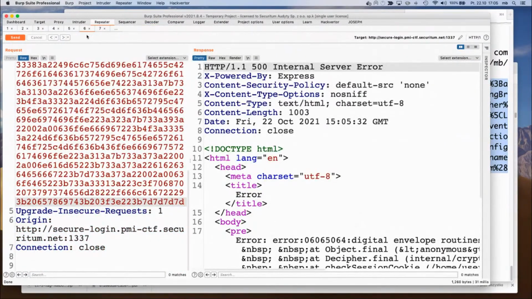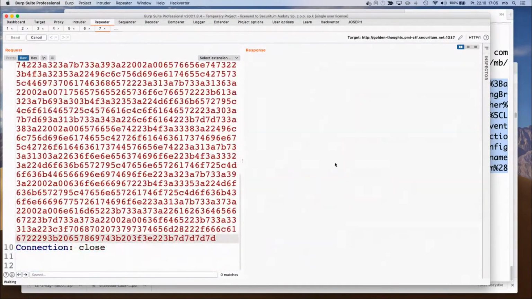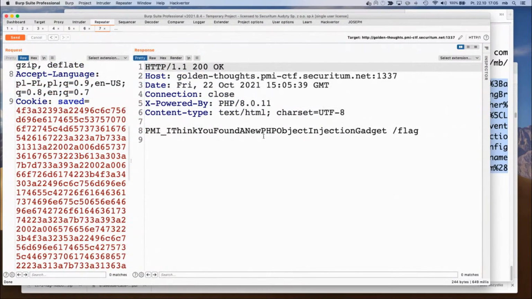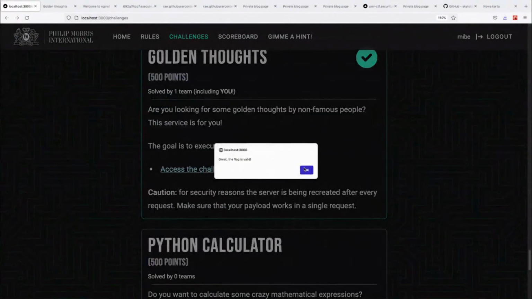And after, oh sorry, this is the wrong challenge. This is the golden thoughts, so the PHP challenge. And after pasting it, the PHP code got executed on the server. And yeah, this vulnerability is also known as object injection gadget. So the idea is to recognize that this is a serialized object of PHP in the cookie, and you could use the well-known gadget for Laravel in order to exploit that. So here we go.